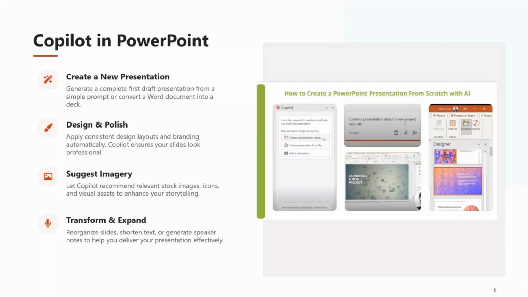Thank you, Richa. Now let's see how Copilot assists users while creating a presentation in PowerPoint. Copilot offers many capabilities in PowerPoint, but here we have highlighted a few key ones. First, Copilot can help create a new presentation. With just a simple prompt, it can generate a complete presentation draft or even convert content from a Word document into slides. This makes it easier to start a presentation without building everything manually.